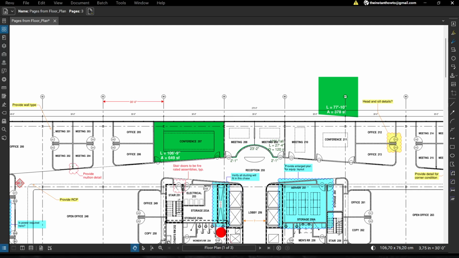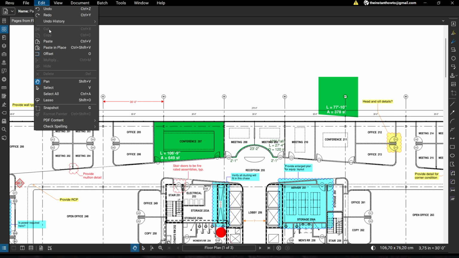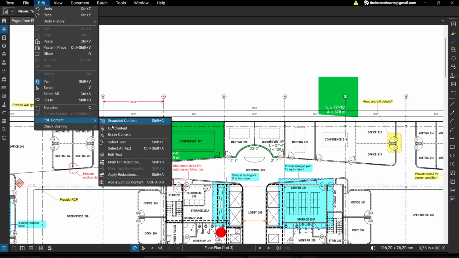In this video, I'm going to show you how to redact in Bluebeam. Now, the first thing you want to do, you want to go to Edit up top left over here. You want to hover over PDF content, and here you want to click on Mark for Redaction.